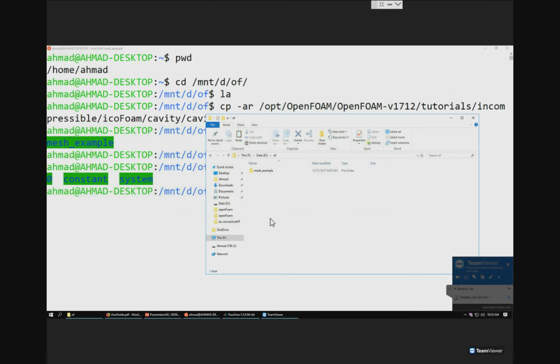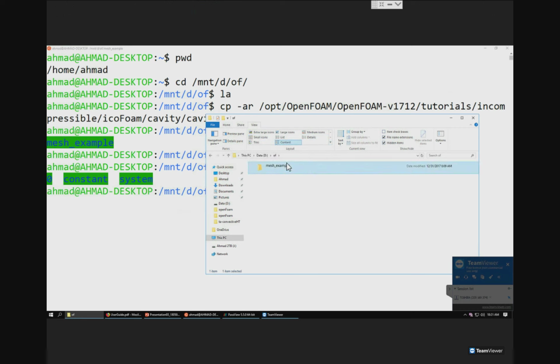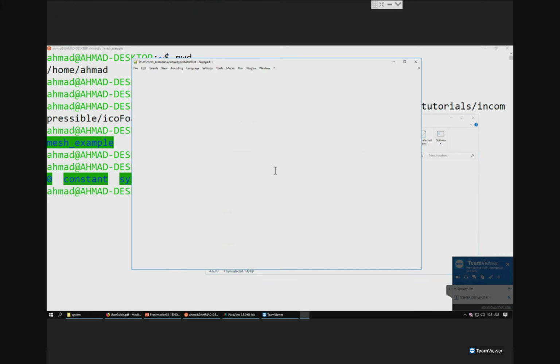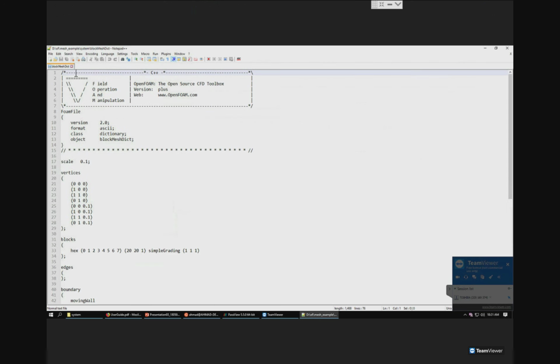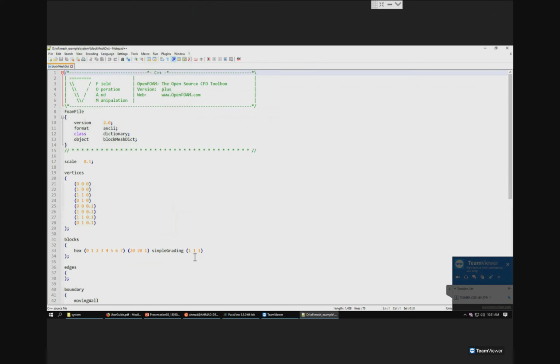So I have copied the tutorial folder, and now I will open it. Remember, the blockMesh dictionary file is the file where we create the mesh and specify the grading. As you see, this is right now just 1, 1, and 1.